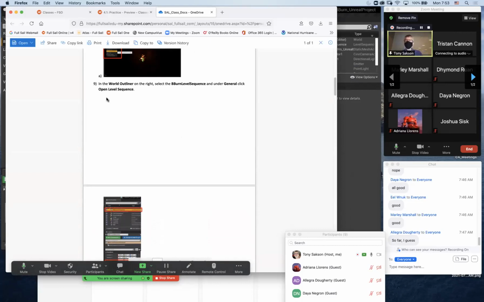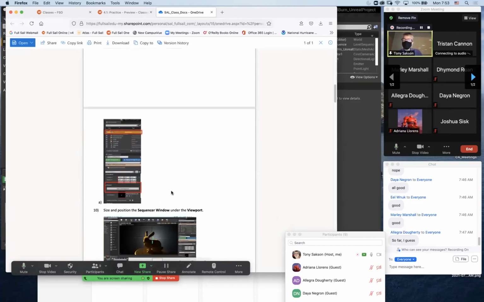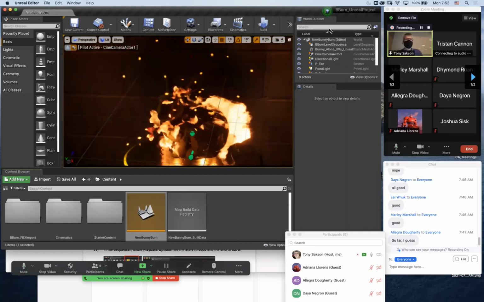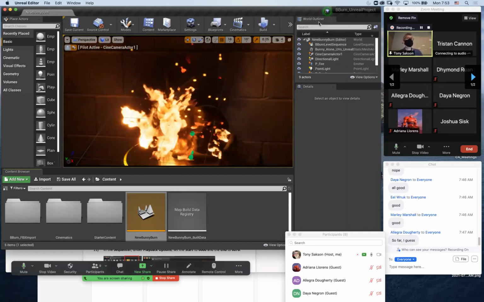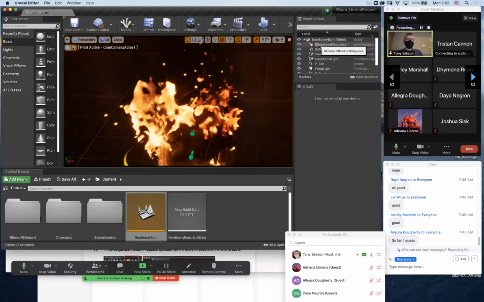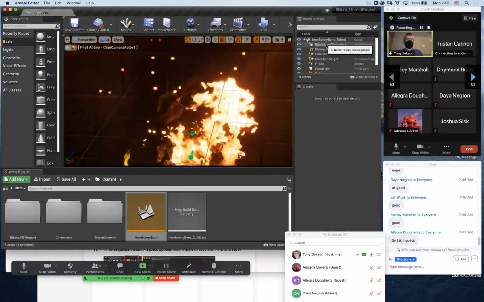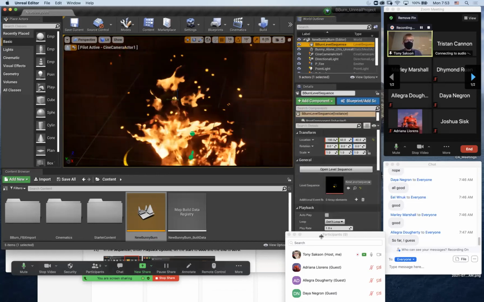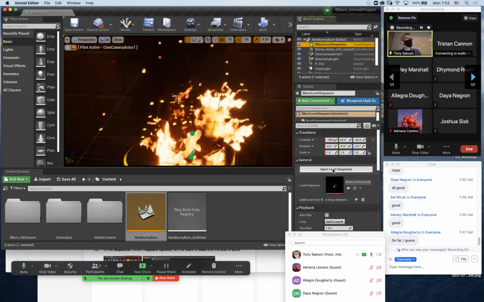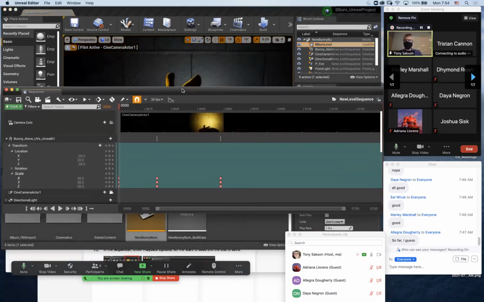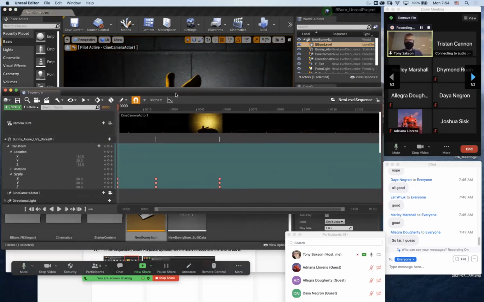Now we want to open the sequencer window. All right, so over here under the World Outliner, which is just like Maya's outliner, double click on Burn Level Sequence. Once you do that, you've got all the attributes, and then we can open the level right here. And that opens up kind of like Maya's timeline. So you'll see it's got a huge frame range.